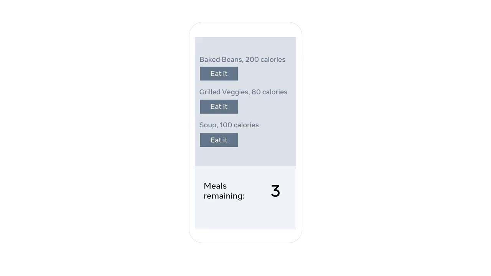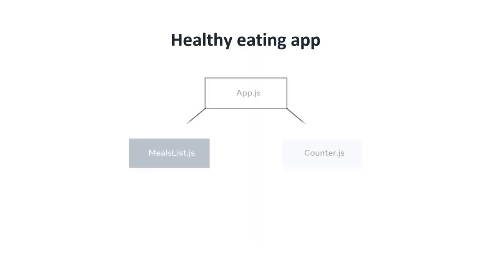To illustrate a scenario in which state needs to be managed, consider a small React app that helps promote a healthier lifestyle by allowing the user to monitor their food intake. This app tracks a daily meal plan, and the user can click on each individual meal as they've consumed it. The app then updates to show how many meals are still left to be consumed for the day. The app consists of three components: a root component called app.js, and then two child components, meals list and counter.